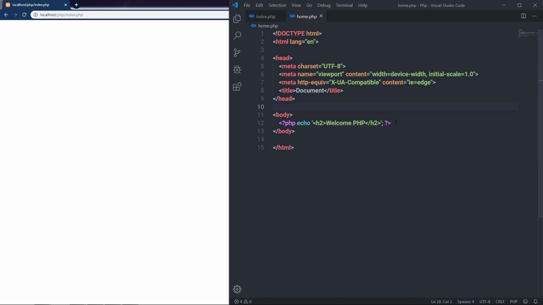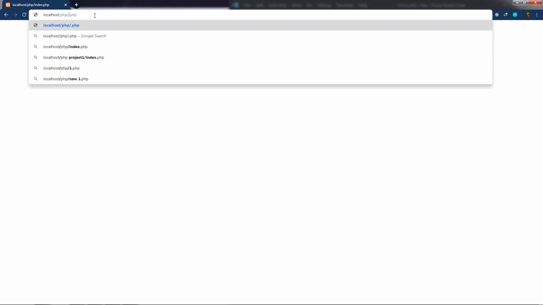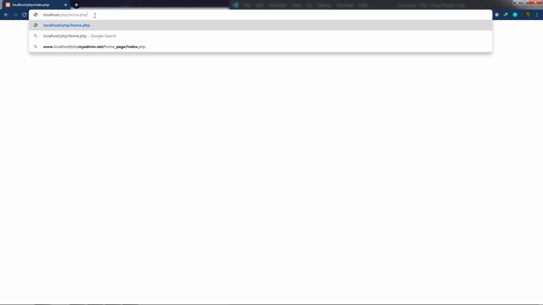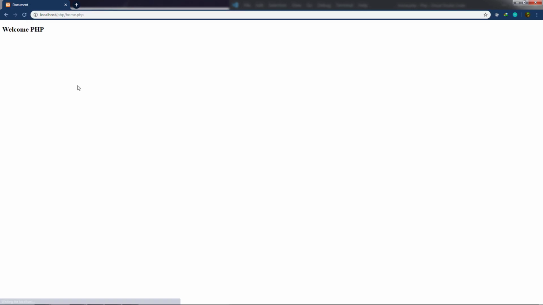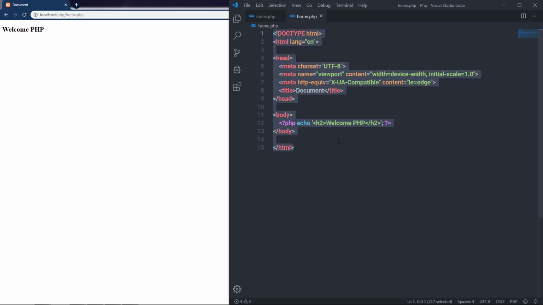When I save the changes and execute this home.php file, you're going to get this h2 heading tag on the document. So I just need to remove this index.php and say here home.php. When I execute it, you can see I have here welcome PHP, right? So PHP understands this code as HTML. You don't need to put this code inside the PHP block. But if you want to use PHP, you need to add a PHP block and put your PHP code.